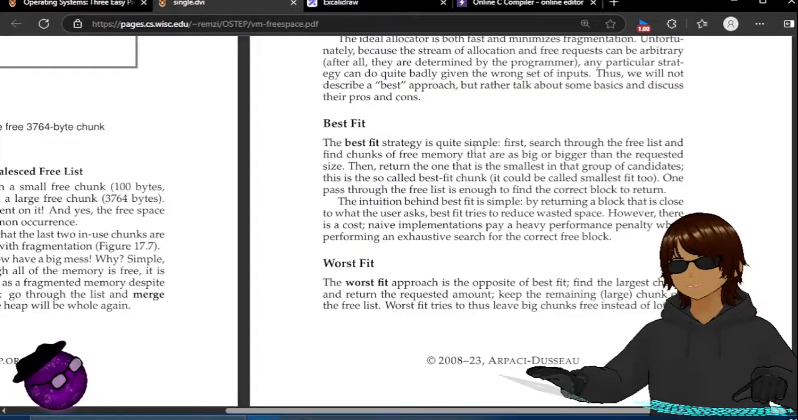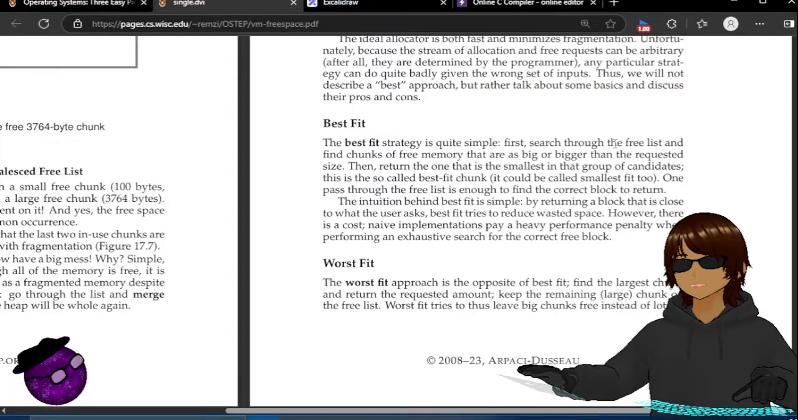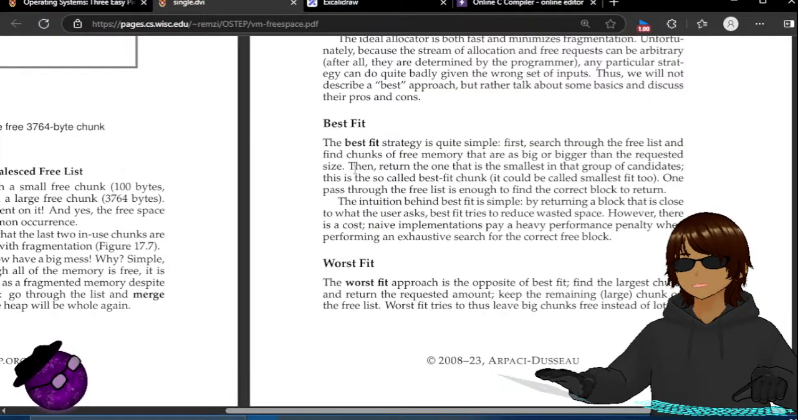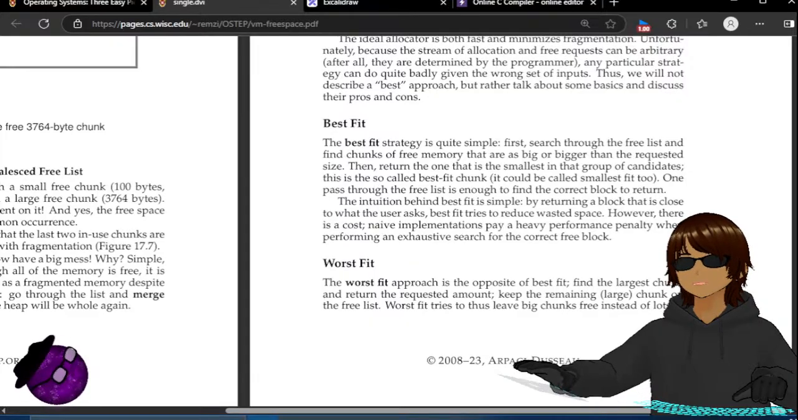The best fit strategy is quite simple. First, search through the free list and find chunks of free memory that are as big or bigger than the requested size. Then return the one that is smallest in that group of candidates. This is the so-called best fit chunk. One pass through the free list is enough to find the correct block to return.